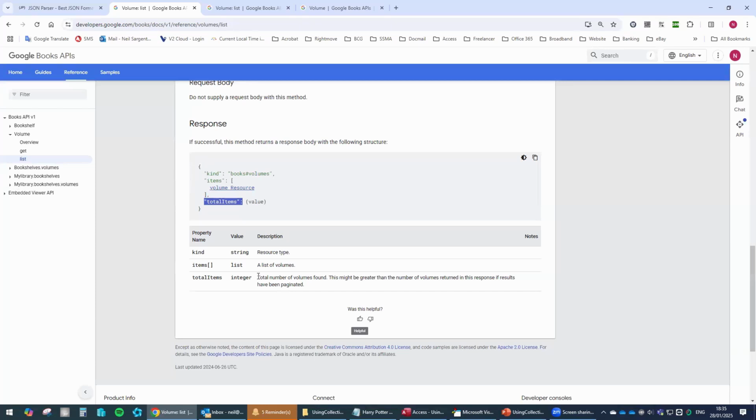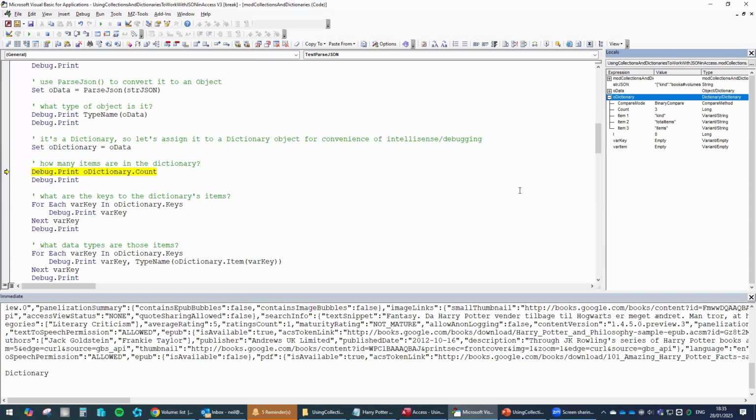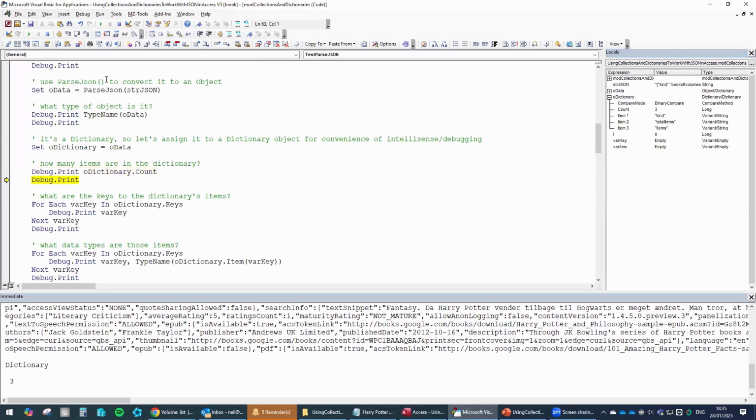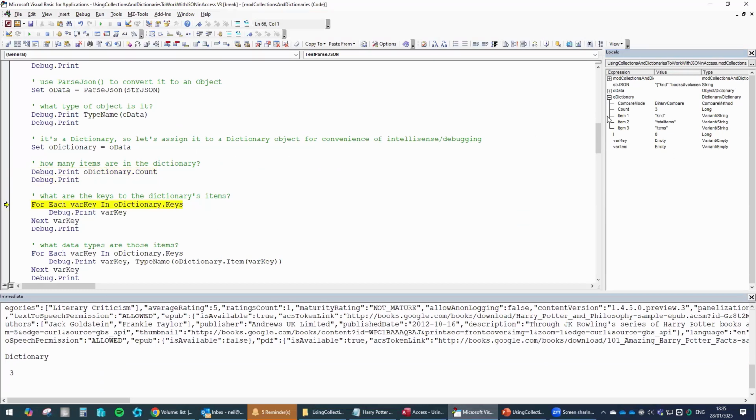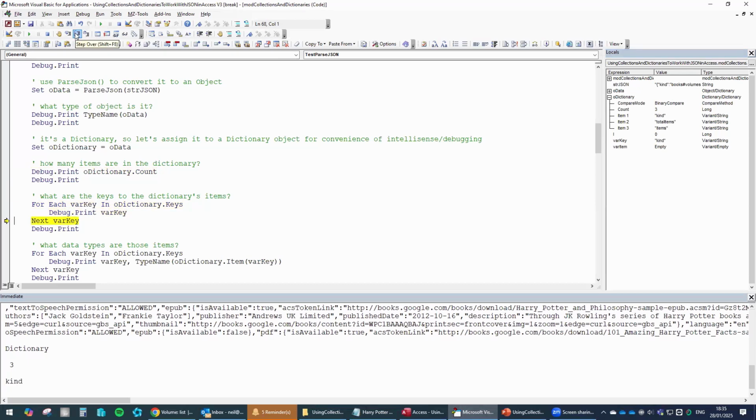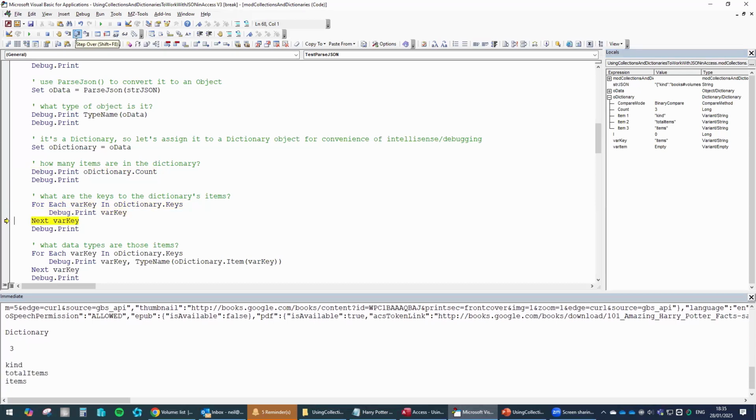And it does actually warn us down here that that number may be greater than the number of returned values in our list because it's paginated, because you don't want to get all 2,000 items come back as a single string. It will come back in pages. So we can look at that dictionary item, we can print out the count, and it shows us the count is 3, and we can loop through each of the keys and get a list of those.